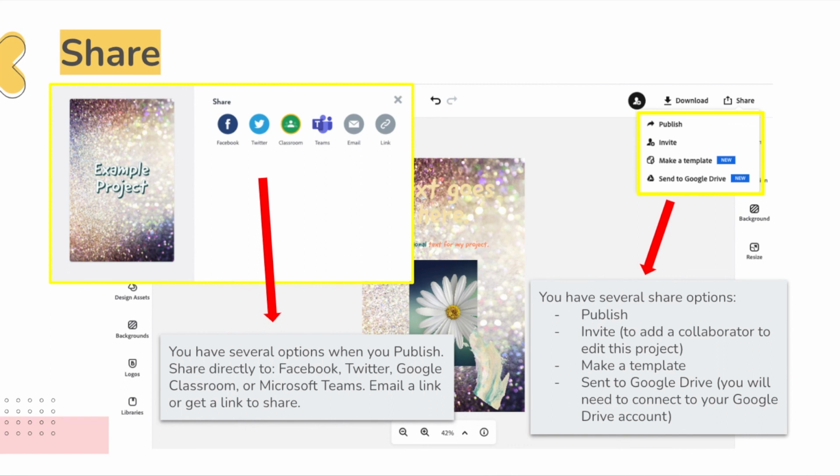Then we have share. Share is the way that you are sharing the file online. You have several different options, including publish. You can also invite collaborators to edit this project. You can also click this button right here to invite someone to collaborate on this project. You can make this a template. You can send it to your Google Drive; you will need to connect your Drive account if you want to do this. If you're actually sharing this, you'll get this pop-up right here where you have the option to share and publish to, say, Facebook, Twitter, Google Classroom, Microsoft Teams, or email a link of this project.